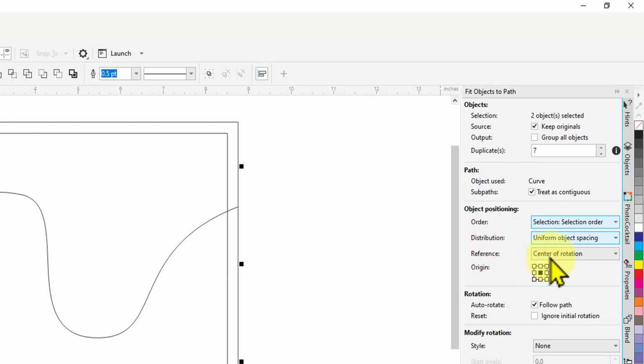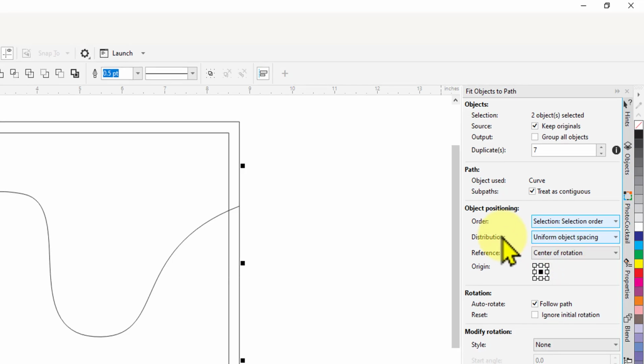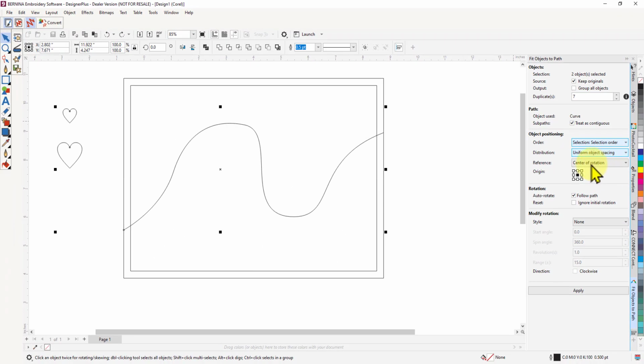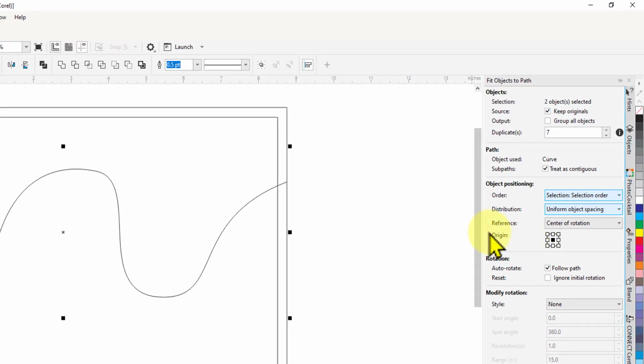And now we've got the reference, which is the center of rotation. And what that means is which bit of your motif do you want to touch the line. And in our case, we want the bottom center of the hearts to touch the line. So the hearts will turn so that they are pointing towards the line. You'll see that shortly. But we need to tell the software where that origin point is. So in this case, we're going to click on this little box here at the bottom center of this grid, so that it is the middle bottom point.